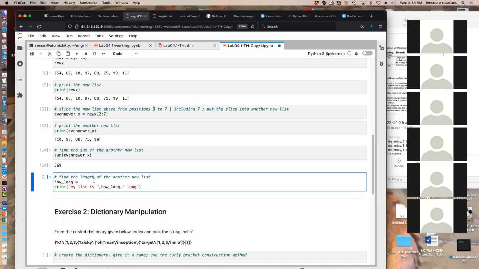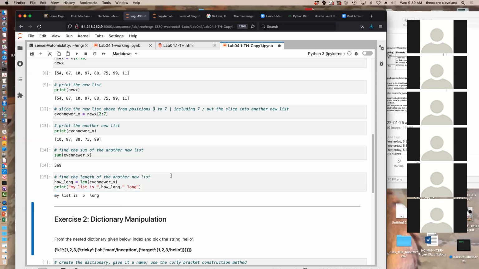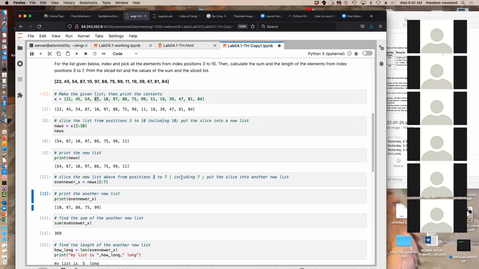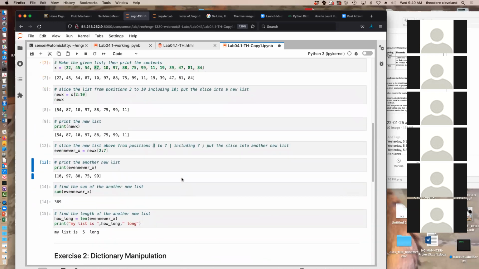Terrible English, I will admit, but there's the even newer X, and it will execute. It'll run the length function, assuming we don't get any errors. It tells us that there's 1, 2, 3, 4, 5 things in it. So as a homework assignment, that should be pretty easy to do.